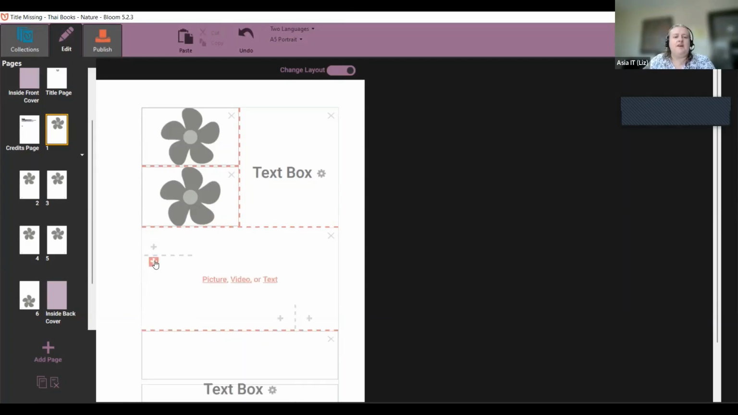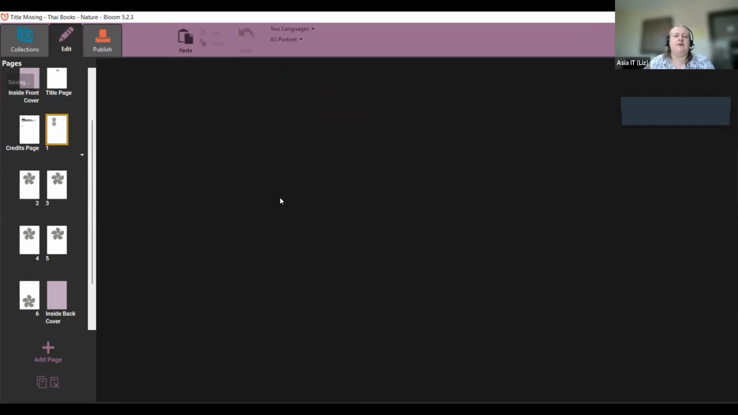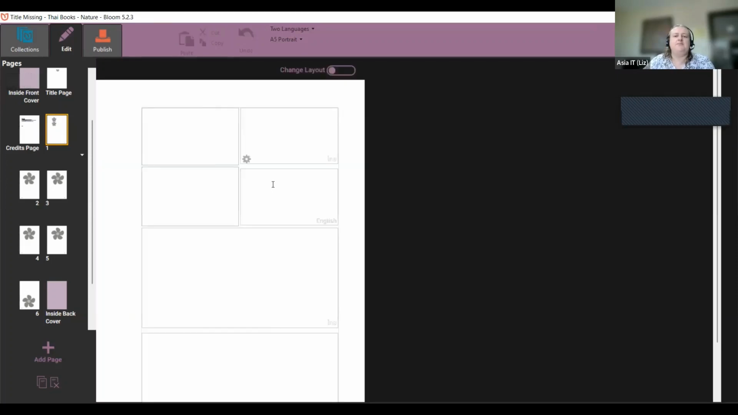And yeah, you can add another text box, or you can delete the box. But once you've made the changes, then click the change layout option again, and it will take you back to how your screen is.